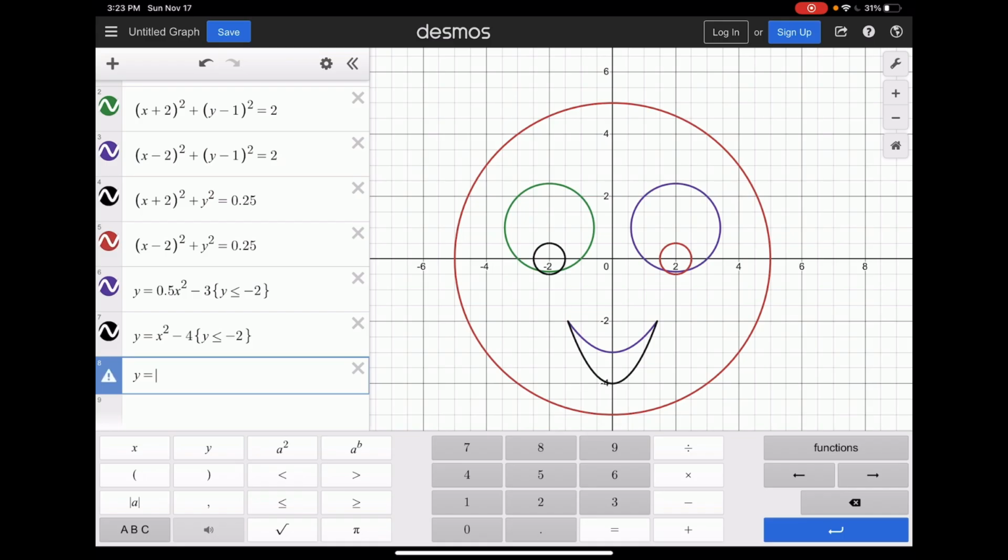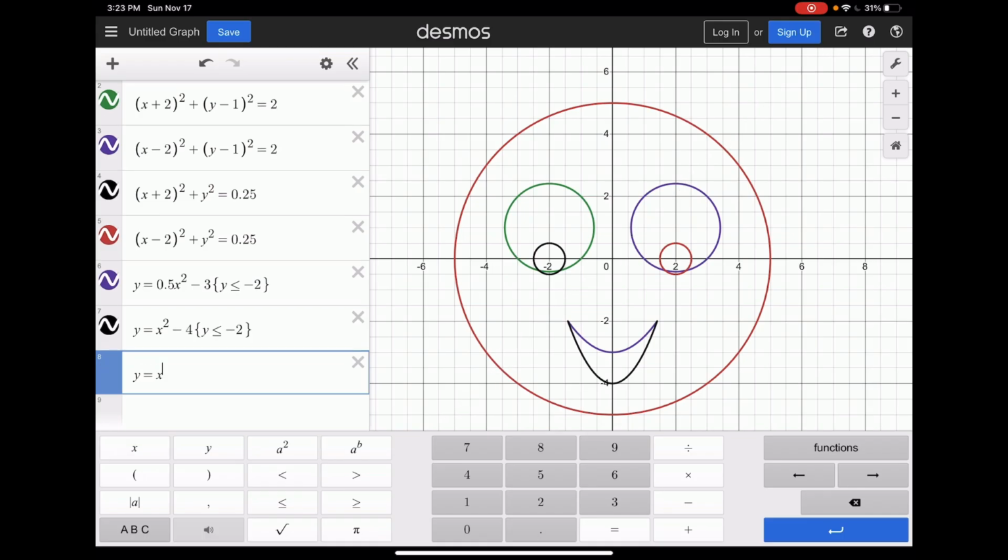Perfect. Now we can add a nose to our face using a cubic function. We know that is y equals x cubed. And we can, again, play around with it a little bit. We know we need to bring it down so it fits our face. So let's go down a little bit more, 1.5. There we go. And we want to compress our graph a little bit to fit our face more.